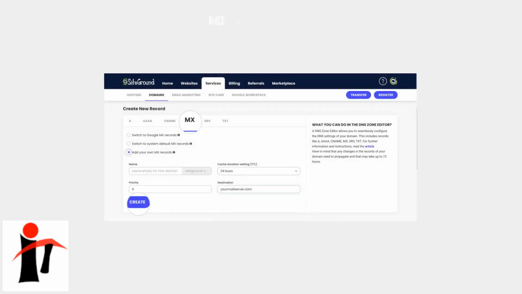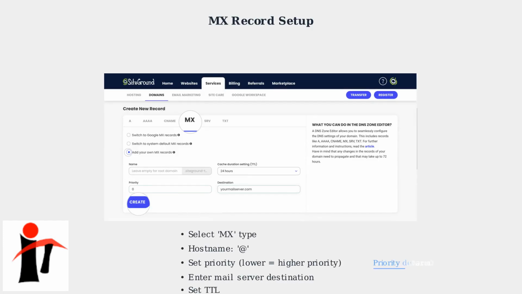To configure MX records for email routing, add an MX record type in the Create New Record section. Use @ for the hostname, set a priority number where lower values indicate higher priority, and enter the mail server destination. Multiple MX records can be added for redundancy.